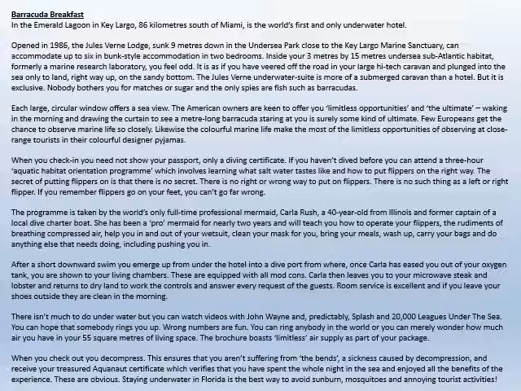She's been a pro mermaid for nearly 2 years and will teach you how to operate your flippers, the rudiments of breathing compressed air, help you in and out of your wetsuit, clean your mask for you, bring your meals, wash up, carry your bags and do anything else that needs doing, including pushing you in. After a short downward swim, you emerge up from under the hotel into a dive pool, from where, once Carla has eased you out of your oxygen tank, you are shown to your living chambers.